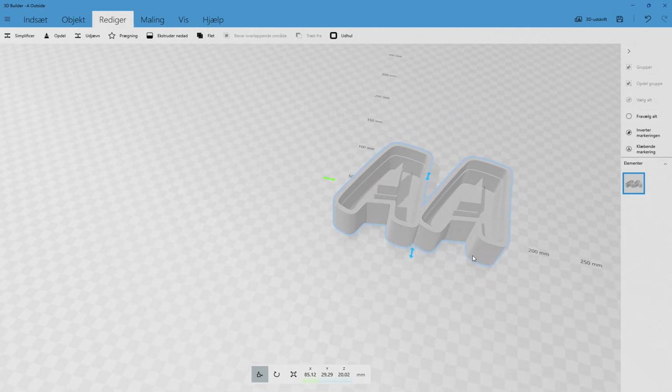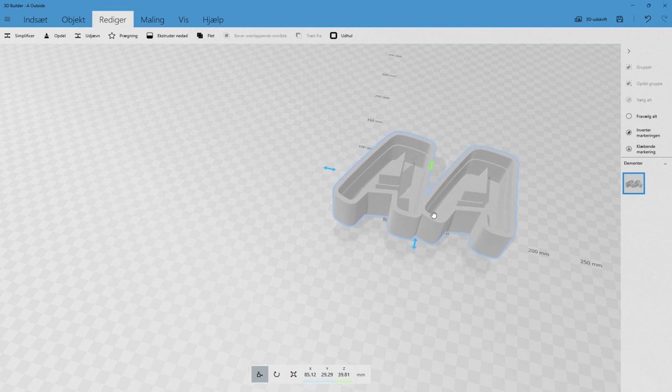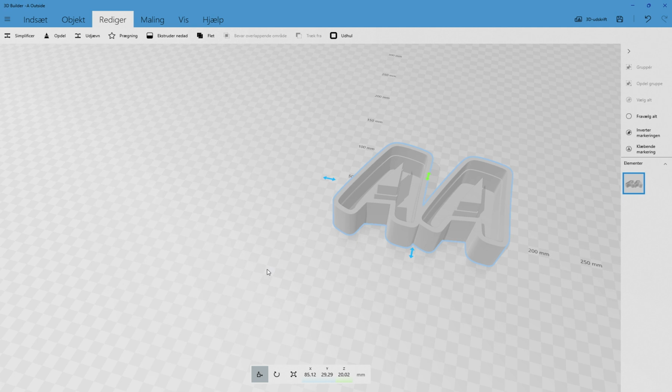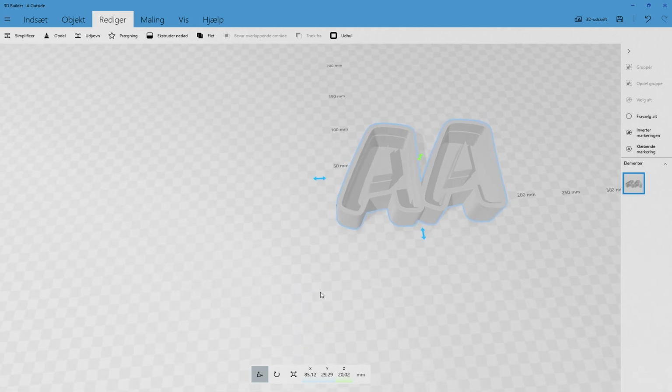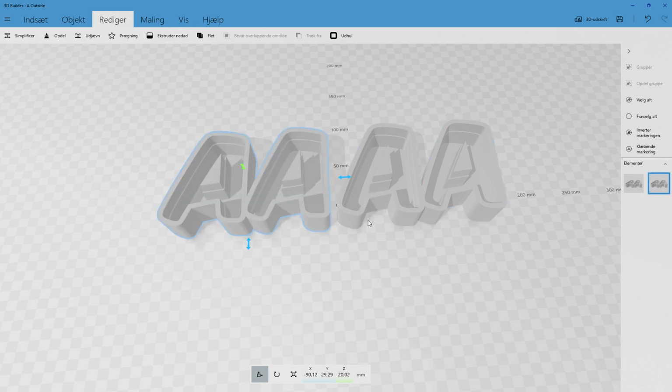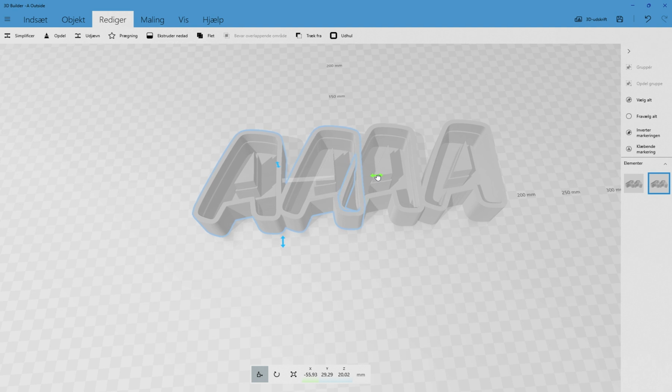Now I've got my two A's and they are just around 170 millimeters wide, and that fits my printer. But what if I need to make something quite a bit bigger and it doesn't fit my printer? Well, I'll just make four A's then. So I'll do Control C, Control V. Now I've got four A's. I'll align them at first to make sure that I've got the right height for them.